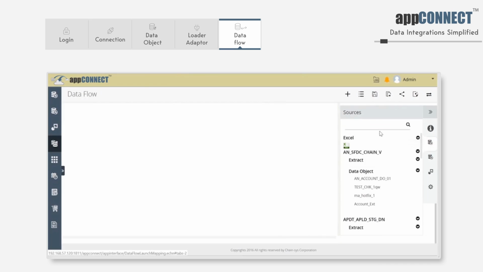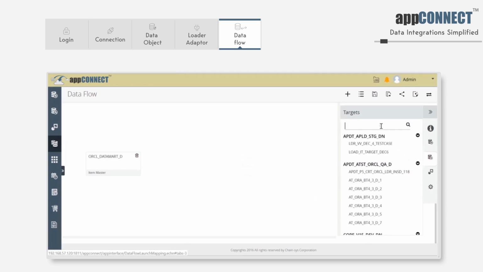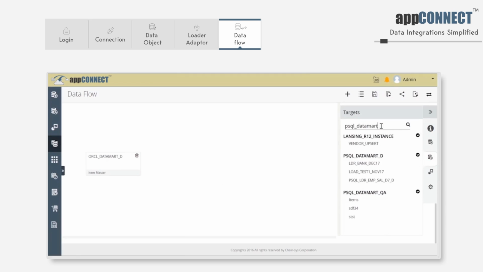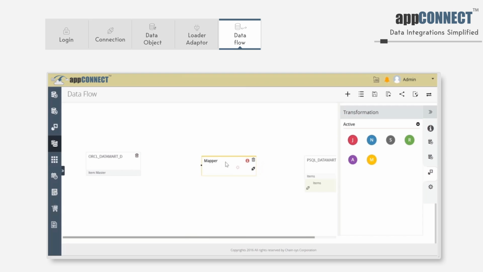Now click on the Sources tab. This is the data object we have created. We can drag and drop it into the Designer window, and then click on the Targets tab. Let's select the loader. So this is the loader we have created. Drag and drop it to the Designer window, and click on the Transformations tab, select the mapper, and drop it between the data object and the loader. So the mapper is going to connect the source and target systems.